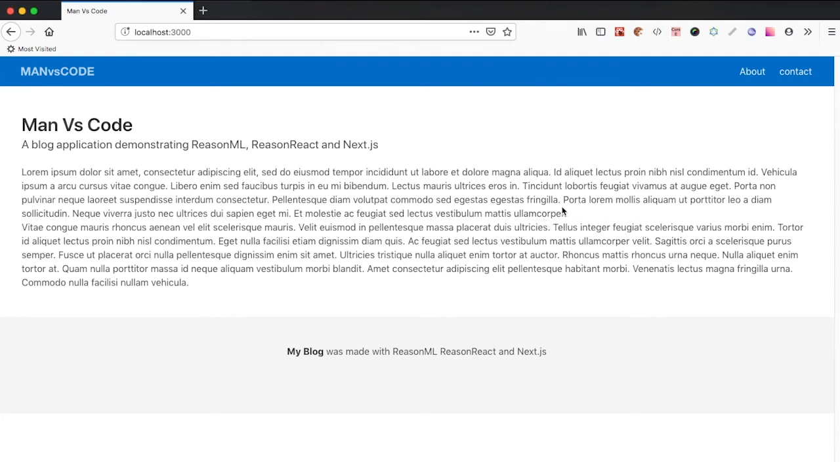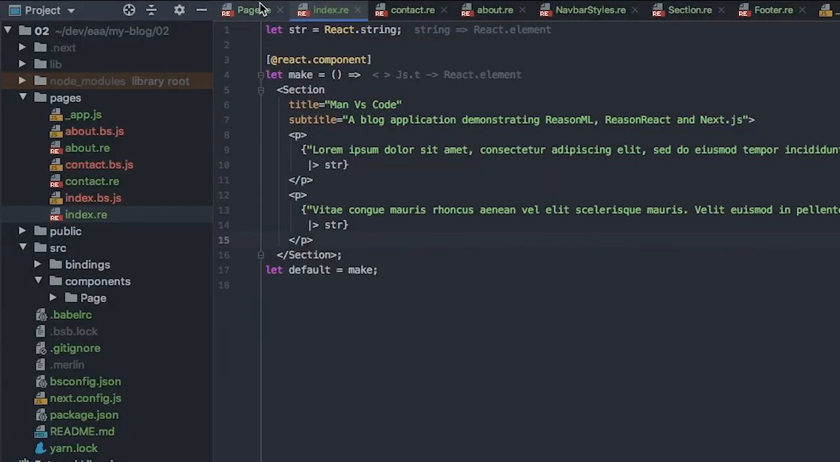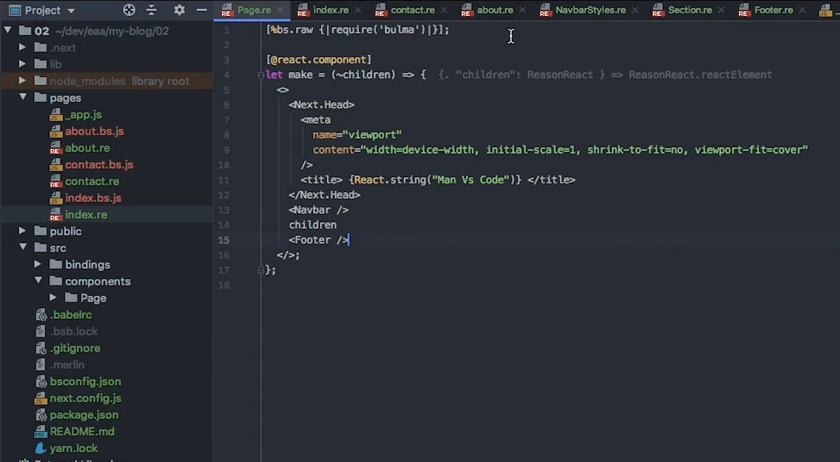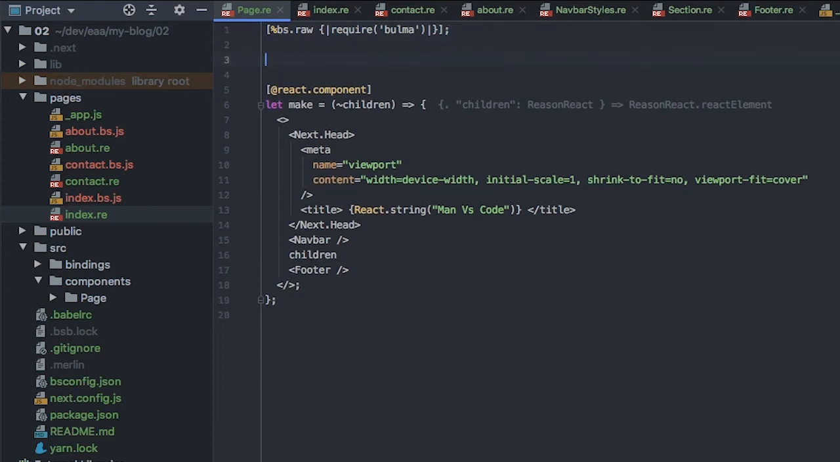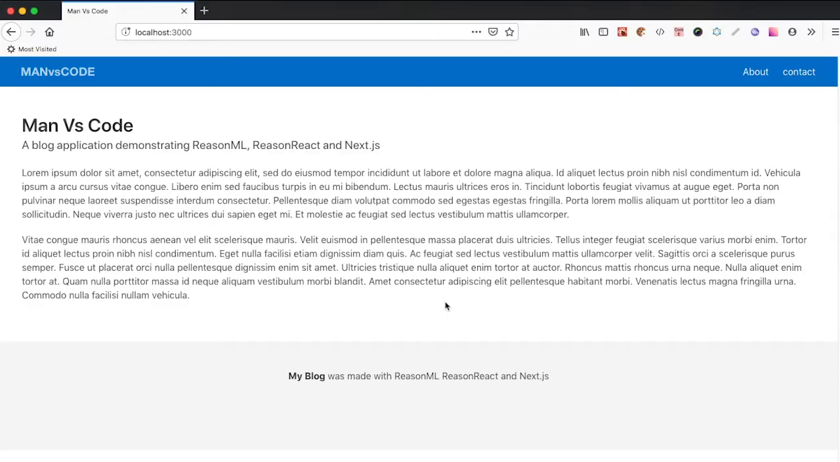I don't like the way this paragraph is all bunched up there, so I'm going to add some styling for that. And the way I'm going to do that is in the main page template, I'm just going to add one global CSS style up here for the paragraph tag, and I'm just going to add a bit of margin at the bottom. That looks a little bit nicer.